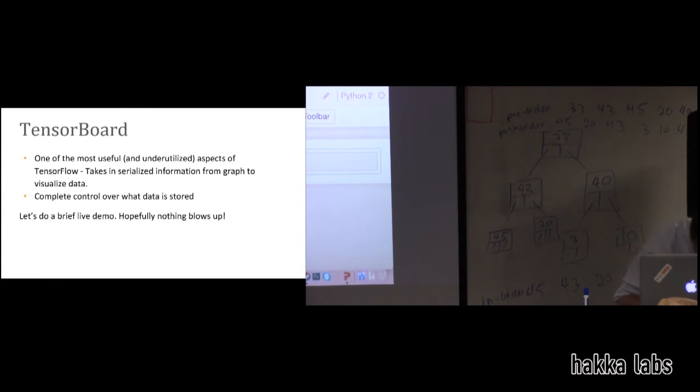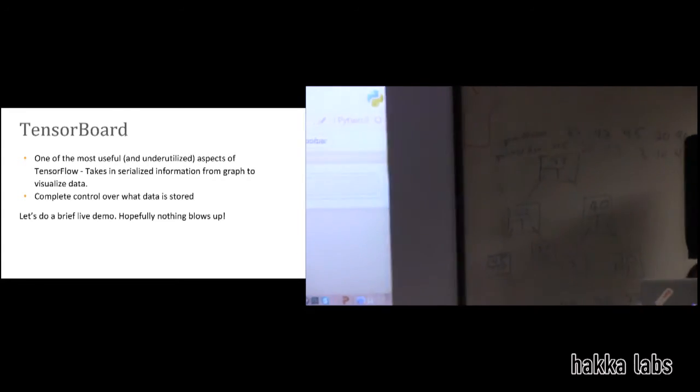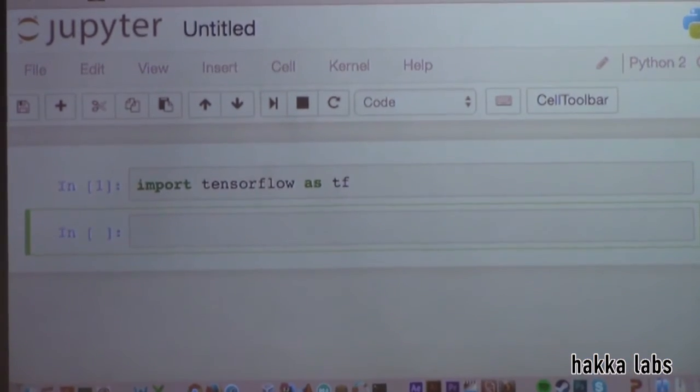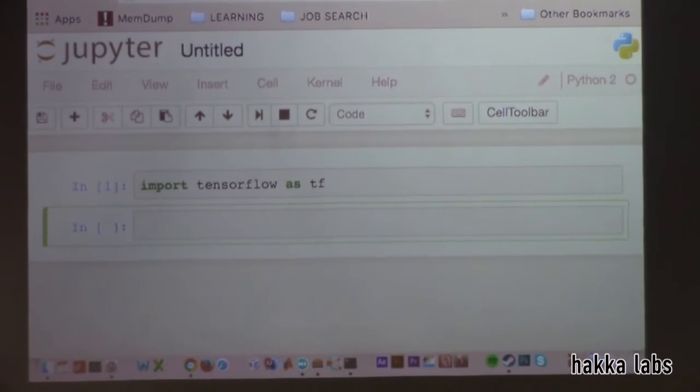I wish there's a way to do this. We're going to import TensorFlow as TF. Okay, so we run this. It's going to go perfect. Okay, so now let's create our basic graph.